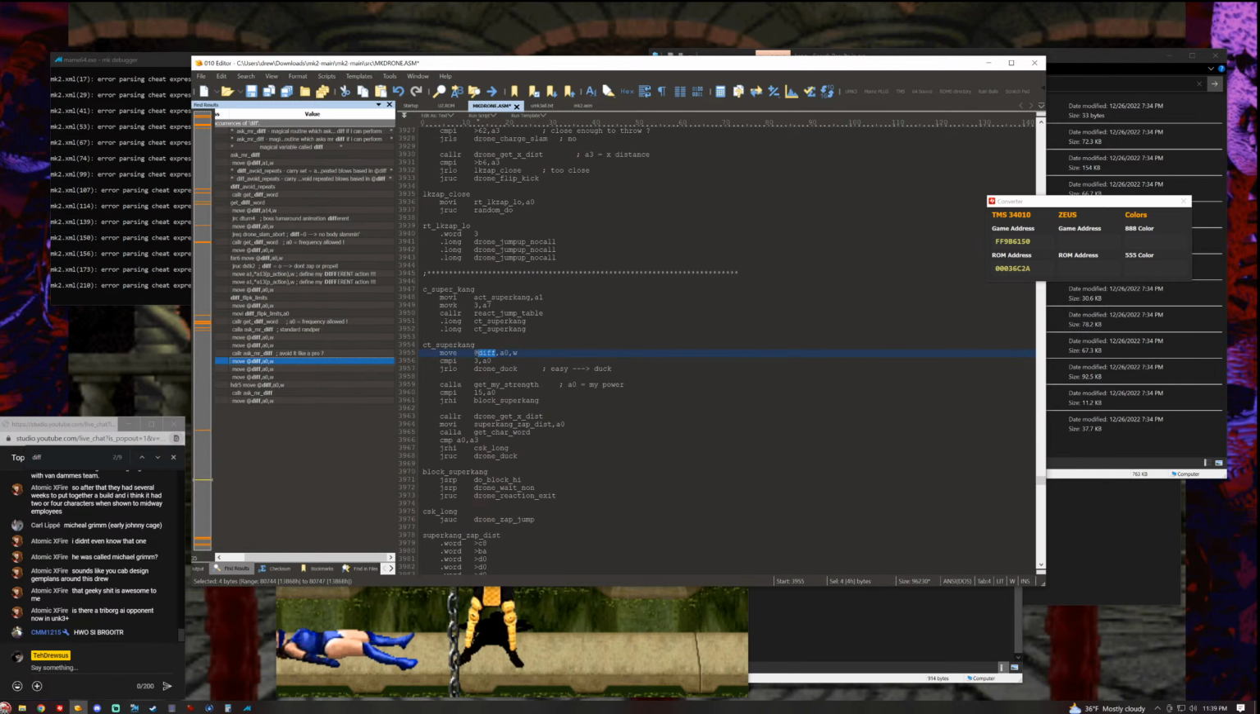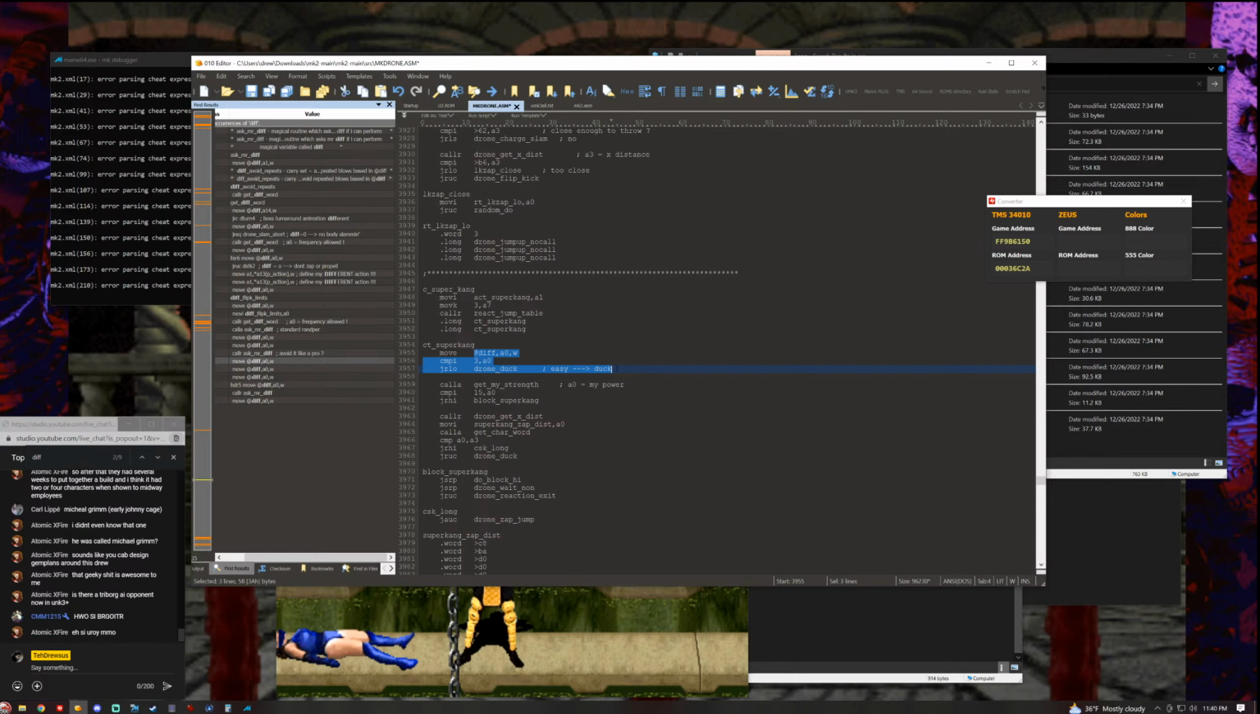So Super Kang. This is the kind of thing that's kind of neat to me. If the difficulty is below 3, so it's easy, they're just going to duck it. And if he has more than 15 pixels of health left, he's going to block it.